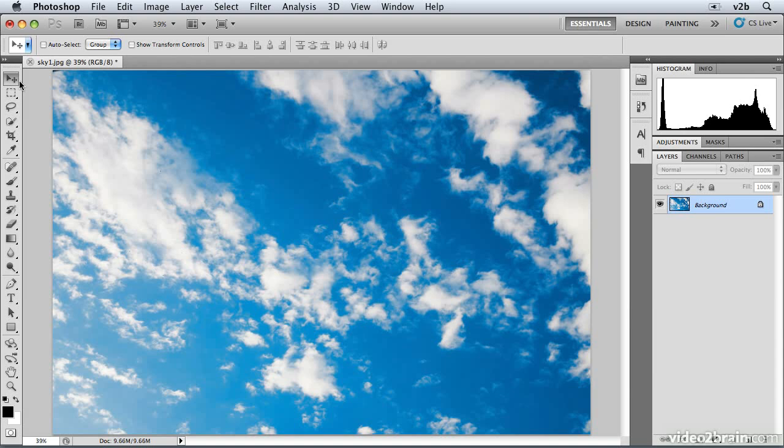With this movie, I'd like to show you how to create a popular type effect here in Photoshop CS5, and that's how to apply an image inside of some text characters. I'm working with the sky1.jpg file, and this is a file that's available to you in your assets, so you can follow along with me.